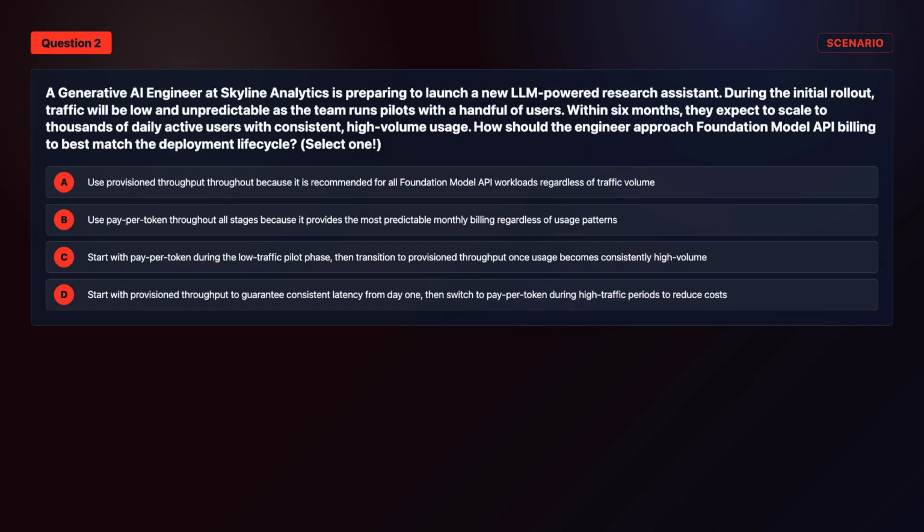Here we go. Question 2. Convert the story into selection criteria. A generative AI engineer at Skyline Analytics is preparing to launch a new LLM-powered research assistant. During the initial rollout, traffic will be low and unpredictable as the team runs pilots with a handful of users. Within 6 months, they expect to scale to thousands of daily active users with consistent, high-volume usage. How should the engineer approach foundation model API billing to best match the deployment lifecycle? Select one. Review the answer choices on screen.